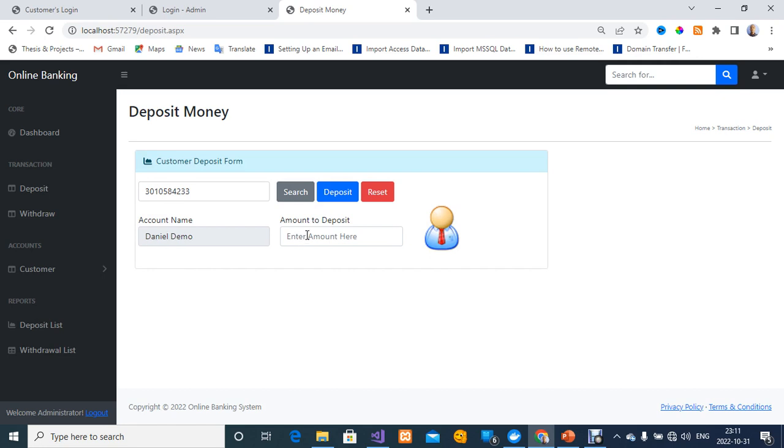Now I'm going to enter a deposit amount. So again, this data are for testing purpose. Okay, they are not real data. So what I'm going to do is that I've entered 70,000. So I'm going to deposit this into this account. All right, so I'm going to click on the deposit button.